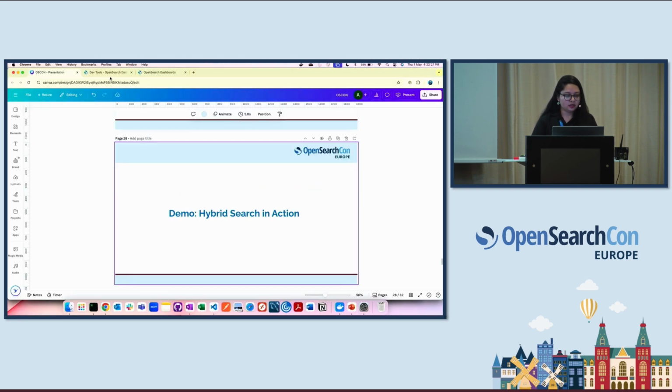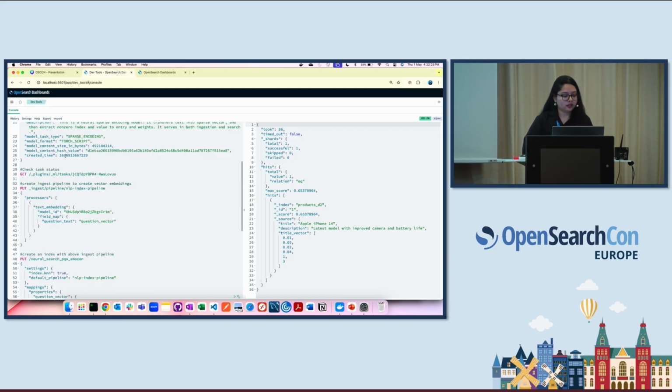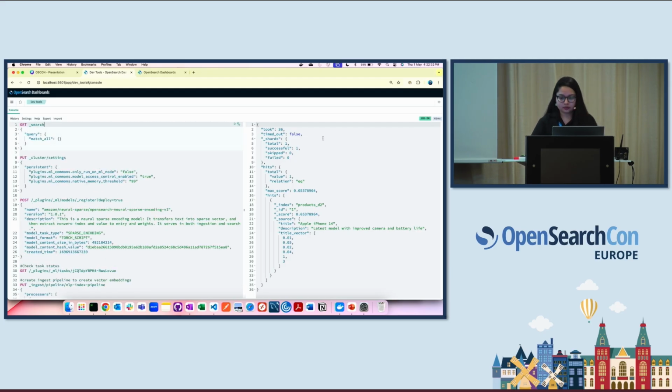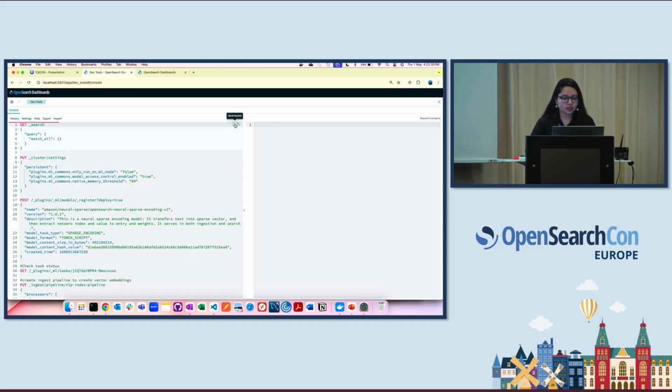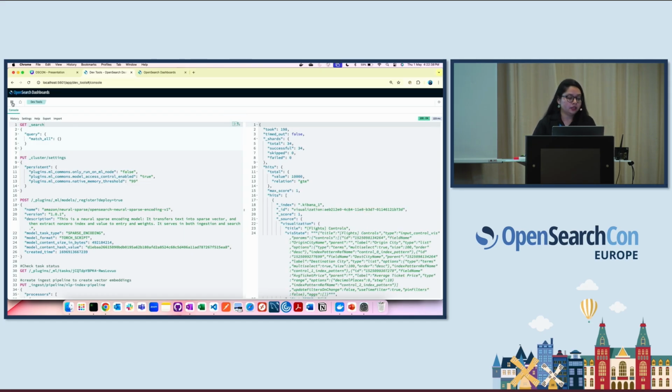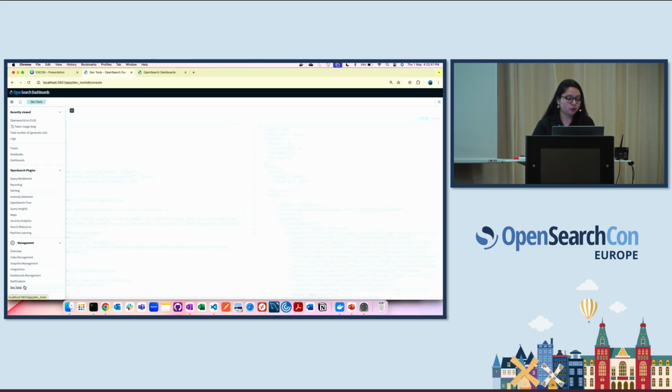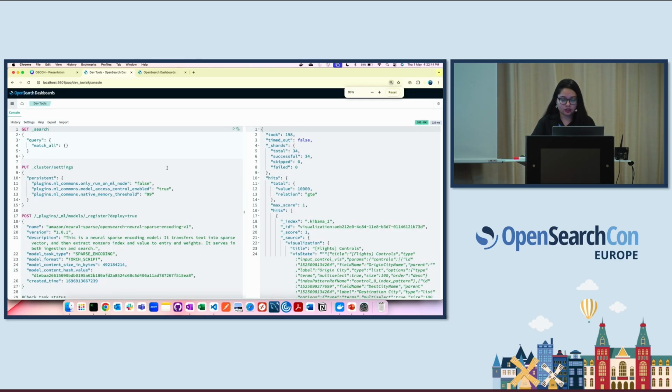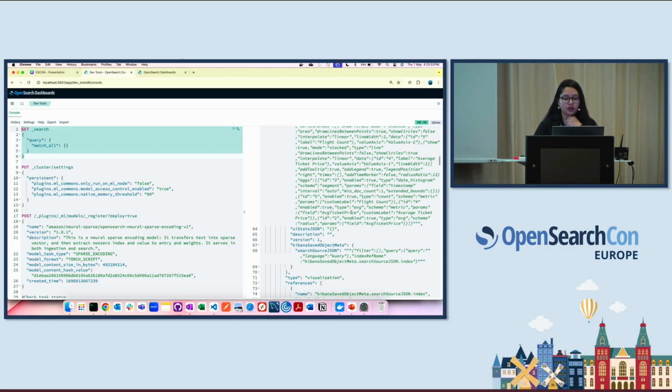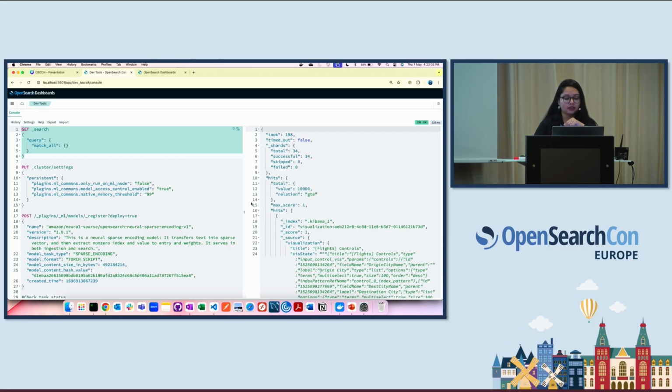Okay, so basically right now I am in dev tools in OpenSearch. I hope it's visible. The first query is there by default when you create an OpenSearch dashboard and go to dev tools, and you can just see if it's returning whatever data you have stored here.